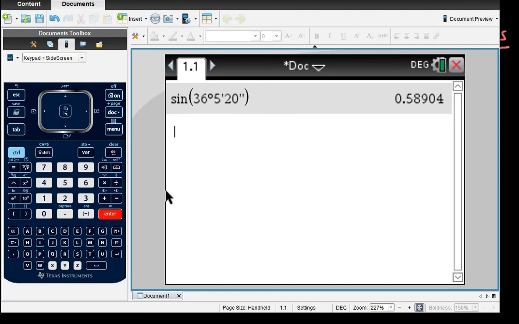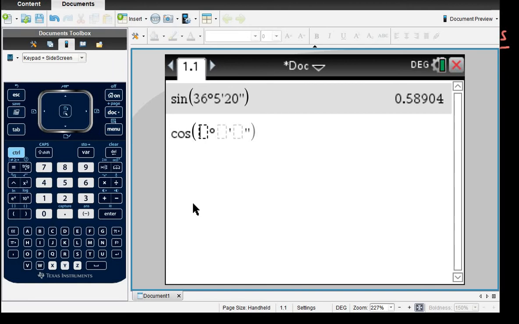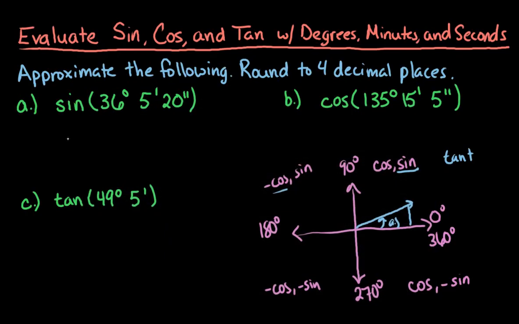Our second one was cosine. So I'm going to go to trig, cosine, and it was 135 degrees. Again, I'm going to select the degrees, minutes, seconds. We would just type in 135, right arrow 15, right arrow 5, and then hit enter, and you get negative 0.17102. So if you recall, I'm just going to go ahead and write both of these down. Our first one was approximately 0.5890, and we expected to see a positive sign because we knew it was in the first quadrant. This one we did expect to be negative because it's in quadrant 2. So that's why we got the value that we did.